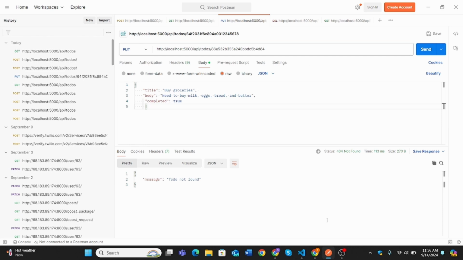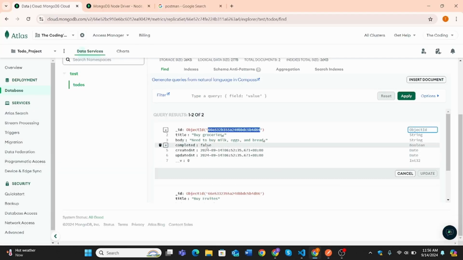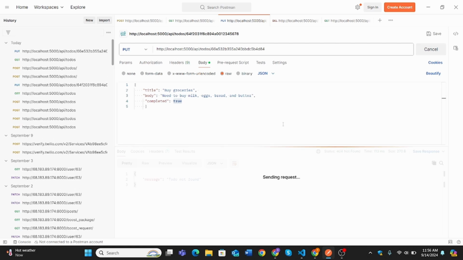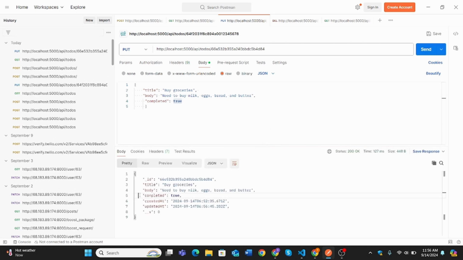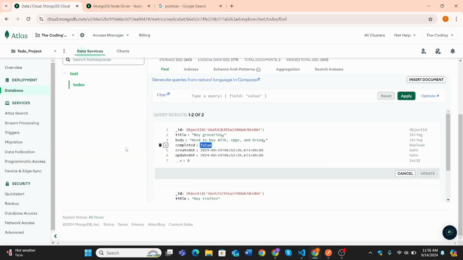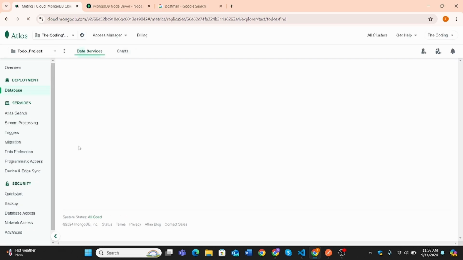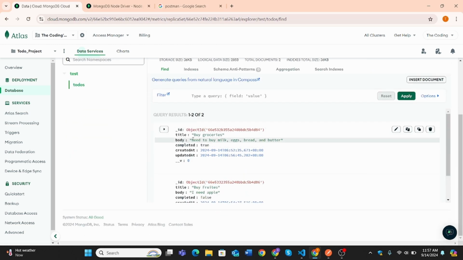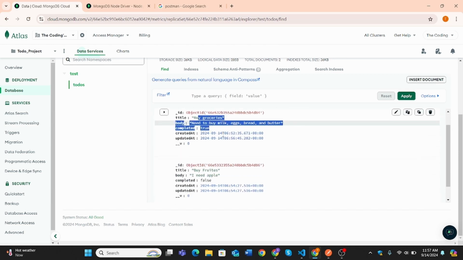Okay, if you come to this database, here you can see it is false by default, and now I have made it true, and if we click on send, okay, here you can see it is true, and its status is 200. And if you come to this database and refresh this, let me show you. Okay, here you can see buy groceries, this is true, it means it's working.